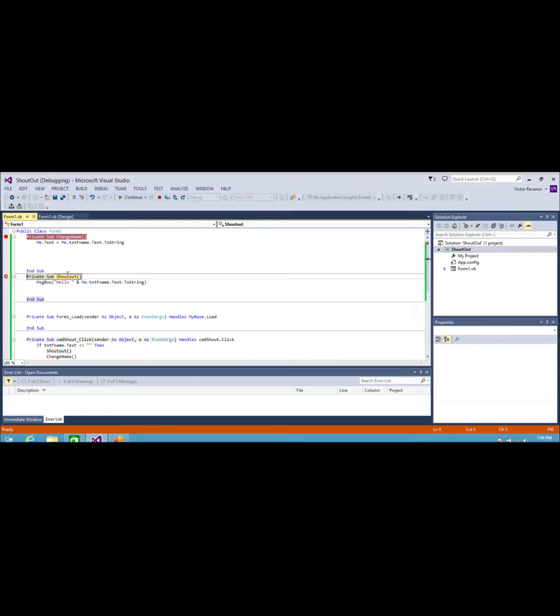Okay, shout out is the first one to be called. The message box has not been shown yet. It's just entering the shout out sub-procedure. Next, the message box line will be the next line to be executed.